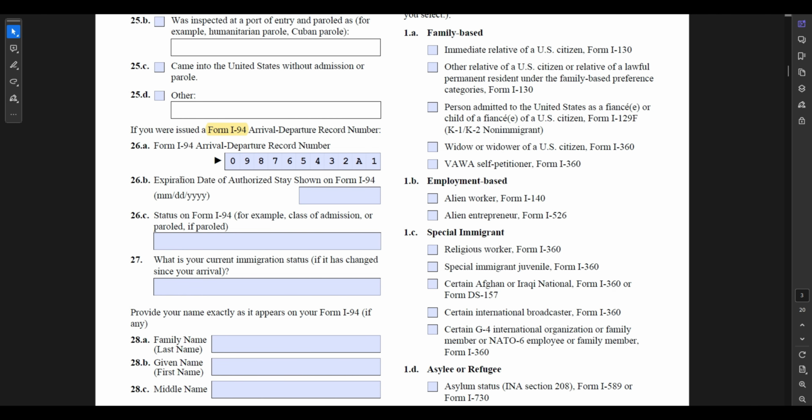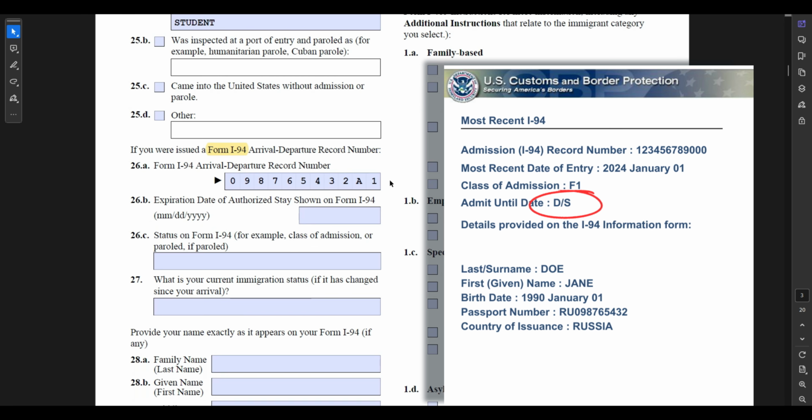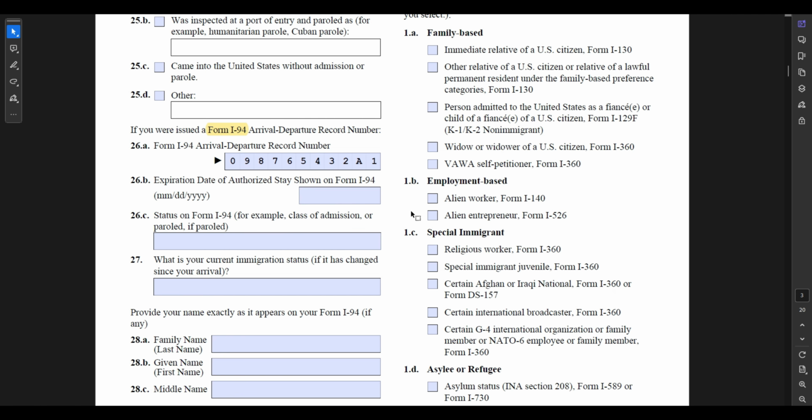Provide the expiration date of authorized stay shown on the form I-94. You can here type in the date that is indicated on your form I-94. But if, for example, you entered on a student visa, very frequently your I-94 will say D/S, known as duration of stay. And so in a lot of cases, you won't be able to fill in DS in the form while you're filling it out on your computer, but you can absolutely write it in after you print the form.